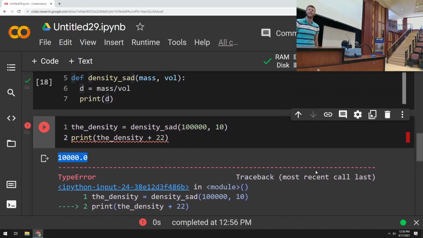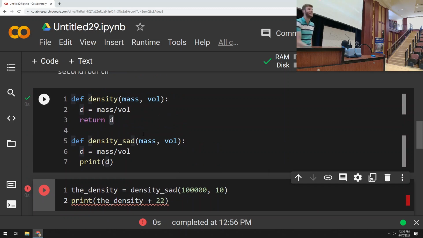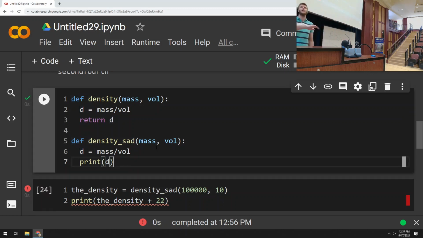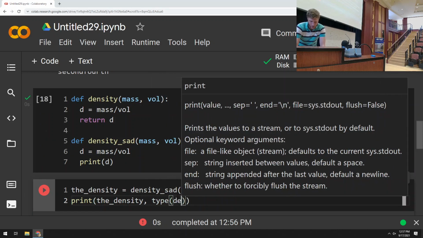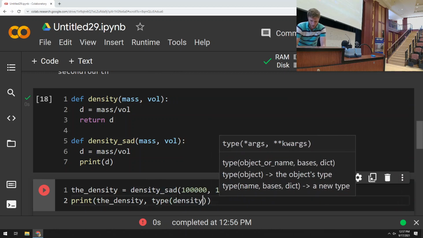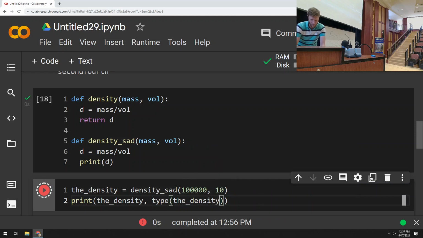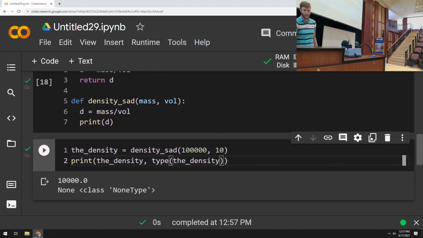The problem we have here is the regular density returned a result that I could store in a variable. This function returns nothing. There's nothing being returned. And there's a very special value in Python called None. If you're used to other programming languages, you may have heard null or nil. In Python, we call it None. So I'm going to go back to just this. I'm going to print out the density and its type. We see the 10,000, but then it prints out None and NoneType.